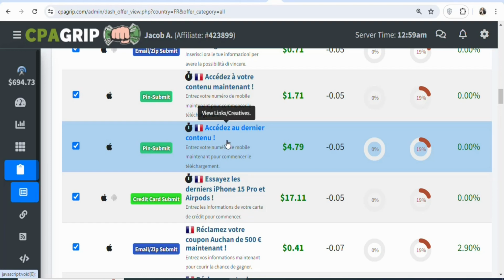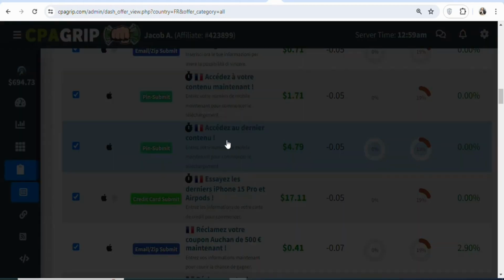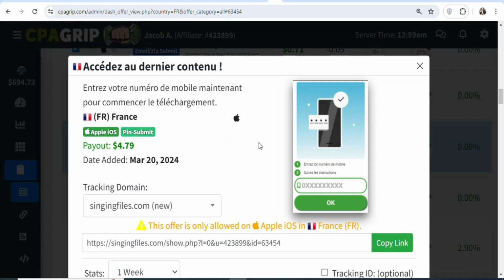So now what you have to do is click on the offer so that you can get your affiliate link. Once you click on the offer, you can see this is your affiliate link. You have to get people who live in France to click on this link and then enter a PIN code. Once they submit the PIN code, you are going to be paid $4.79. They don't need to purchase anything. Your potential visitors are not required to purchase anything.